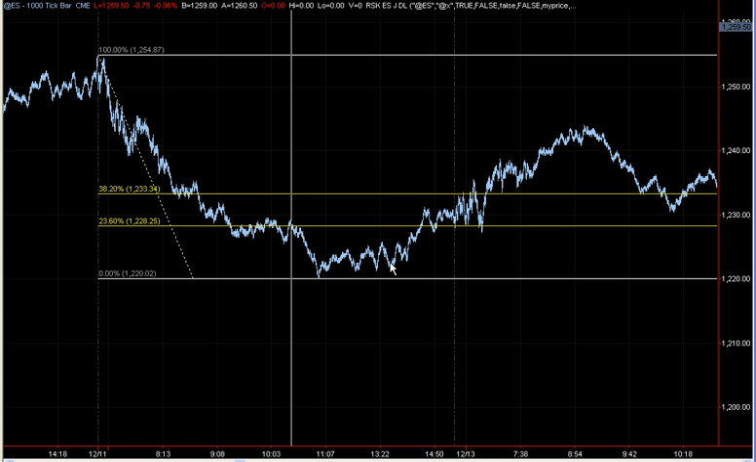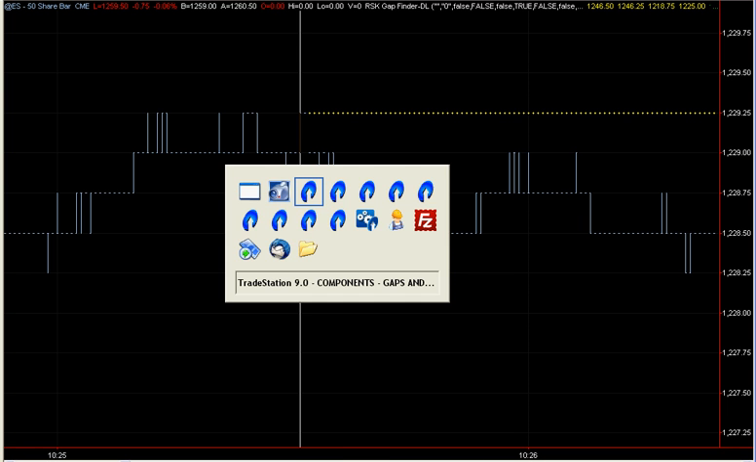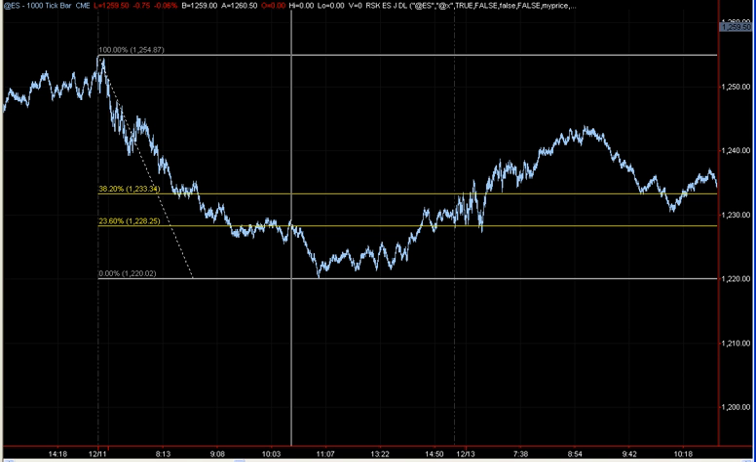Once again, that gap is at 1229.25. The Fibonacci is at 1228.25. So a full point higher than that is where our gap will be filled. Now, does that necessarily mean that the market's going to stop on a dime and turn in the opposite direction? Not necessarily. But from the standpoint of having a profit target, a high probability profit target, this is one way it can be done.